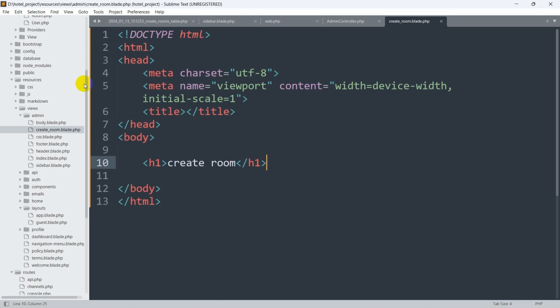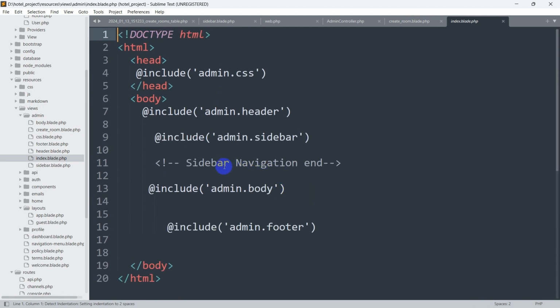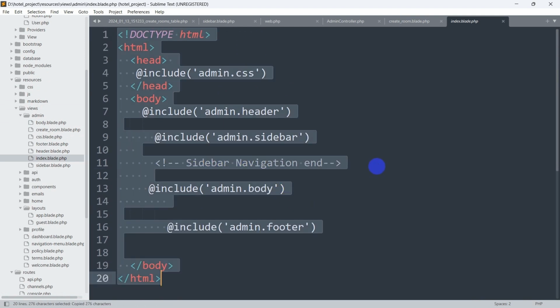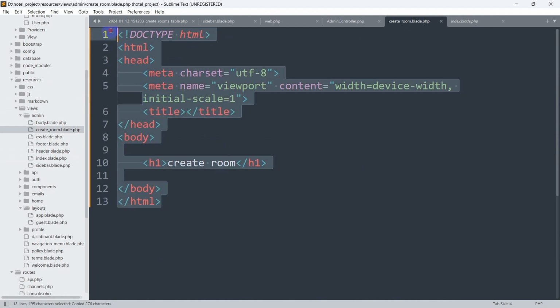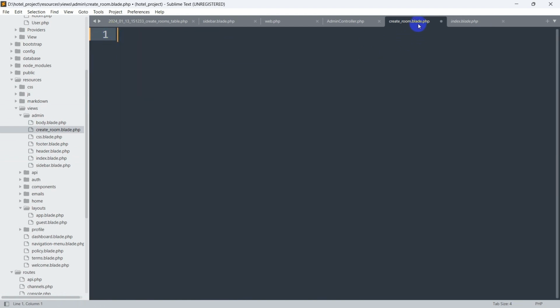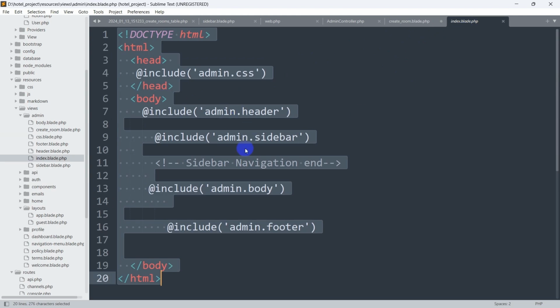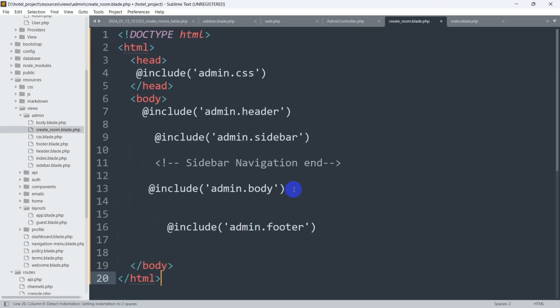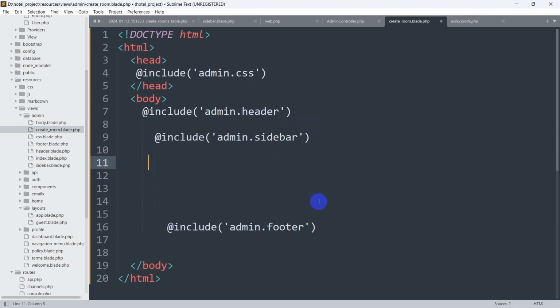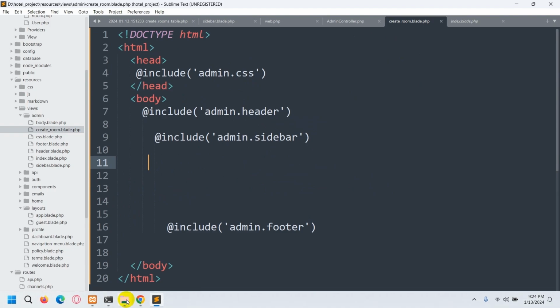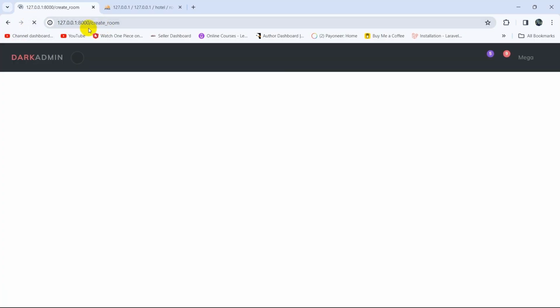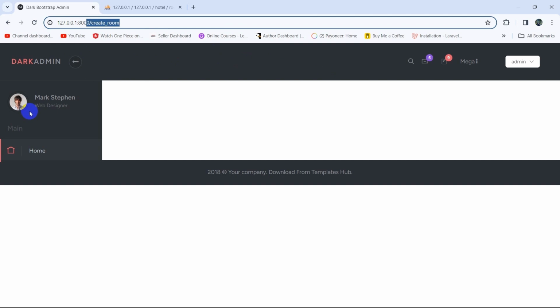So what we are going to do is that we'll just directly go to admin, then index.blade.php, and we're going to copy everything from here, Ctrl+A, Ctrl+C, and we'll remove everything from this create room.blade.php, and paste whatever we just copied from here. And from here you can see include admin.body, so we'll remove this part. Okay, so right now if we save this, then if we now refresh here, create room, there you can see we have the header and the sidebar option, but obviously that design is a little bit problematic, so we need to fix it.